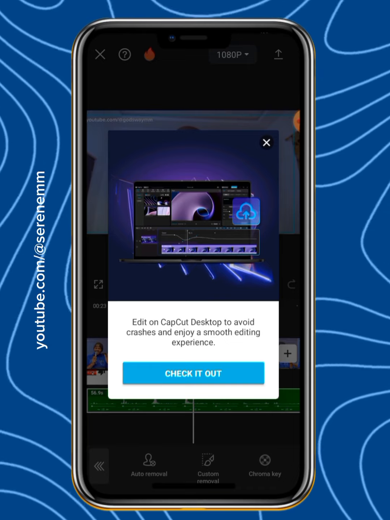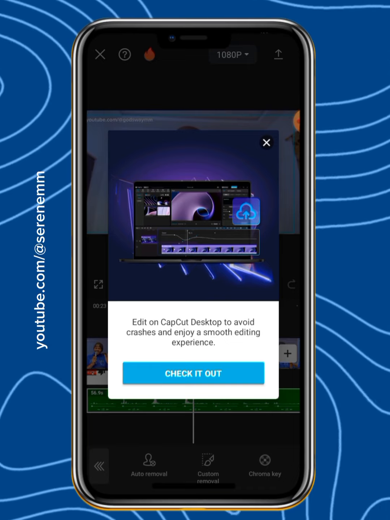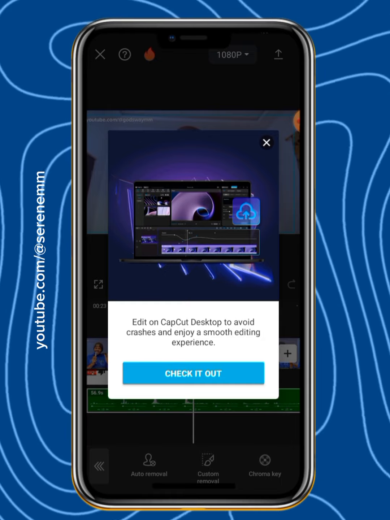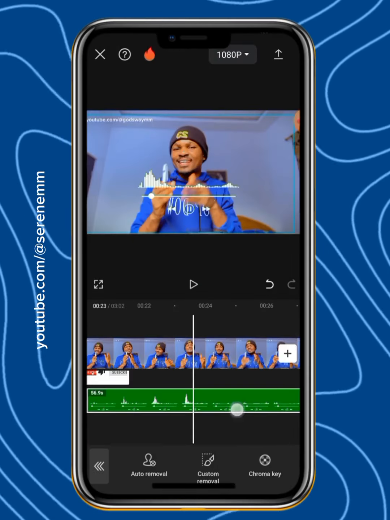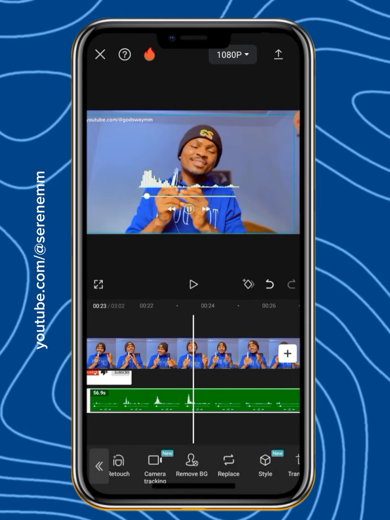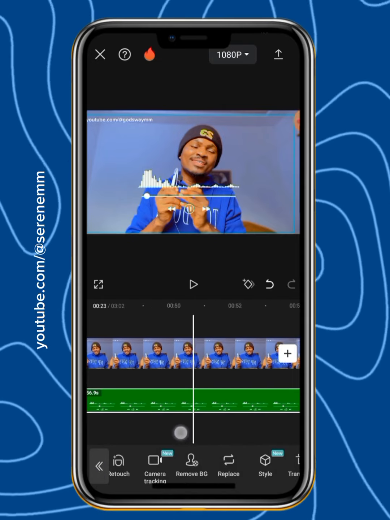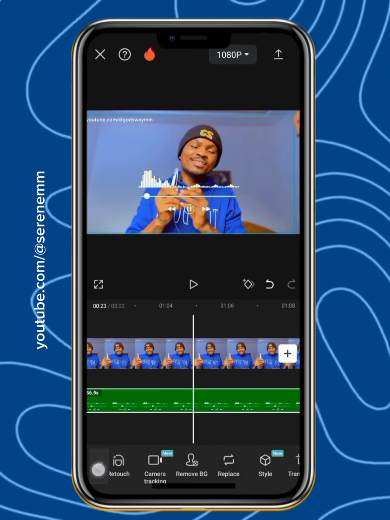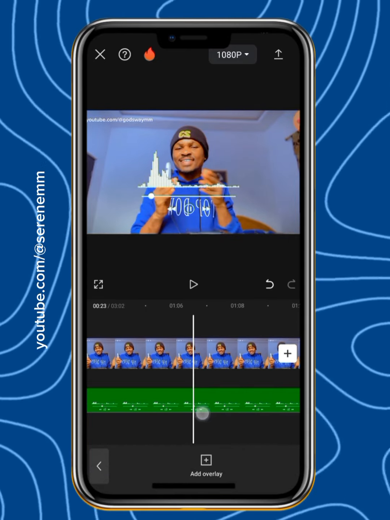All right, this is just an ad from CapCut showing me to use the desktop version. I also have the desktop version actually, but that is something I want to show you. Okay, there are tons of stuff over there. Let me just go there and show you the things. Let me delete this one actually over here, and let me just leave it over there.